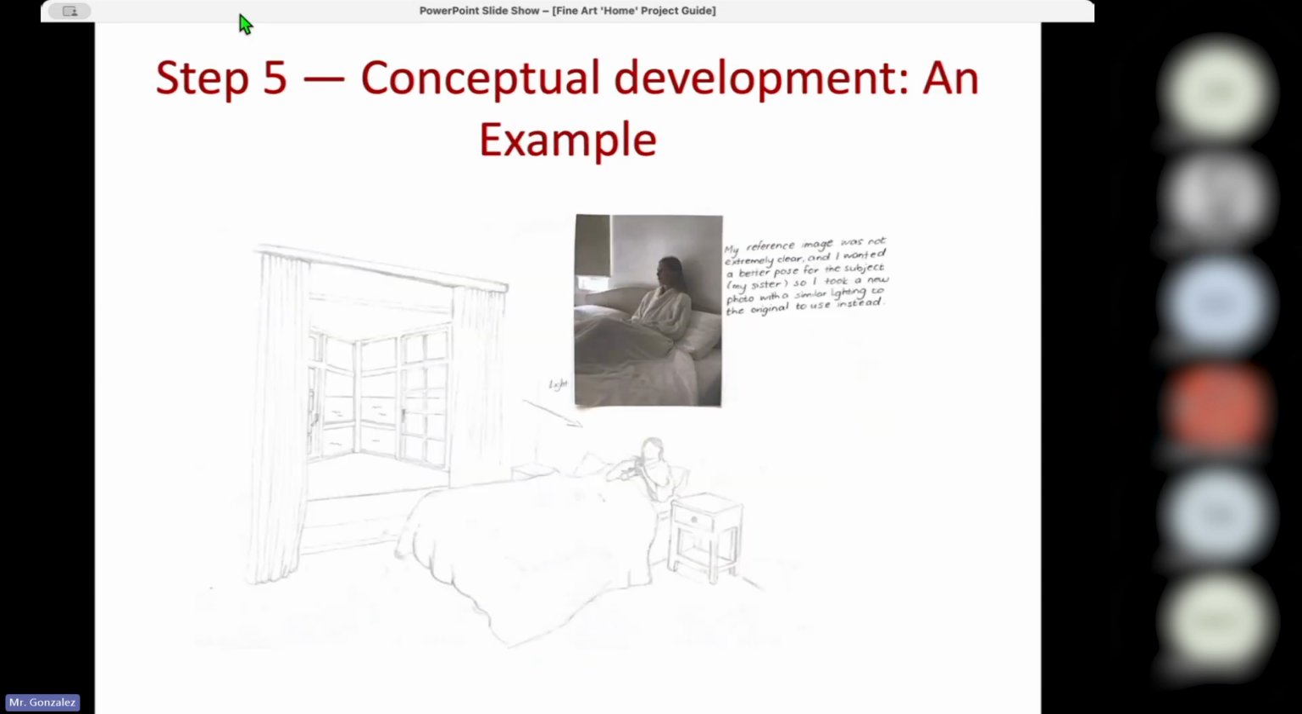So, step 5, conceptual development example. Here is the initial idea. This student basically took a self-portrait, obviously relevant. In this case, the portrait. In this kind of portrait, we need to see the environment. It's an environmental portrait because with the environment, you have the possibility to add information to the picture. So this is the reference image, and she said that it is not extremely clear, but it is the first step.